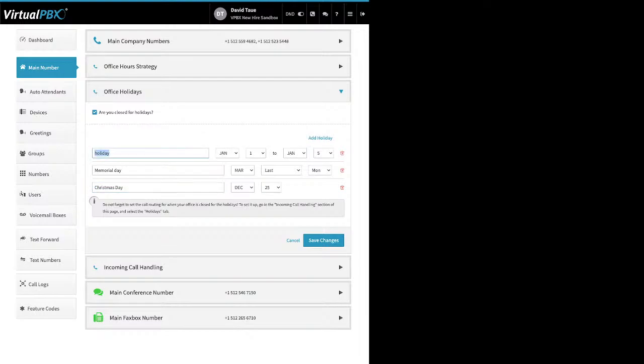Date range, I have for a holiday. I gave it a name, a start date, and an end date, and then Save Changes. Advanced is like for Memorial Day. So name, choose the month, and in this second pull down, you have the options of 1st through 5th, as well as last, and then the day of the week. And then Save Changes. If you need to remove a holiday, just click on the little trash icon here to the right, and then click on Save Changes.